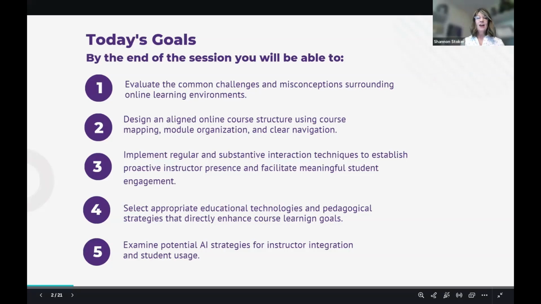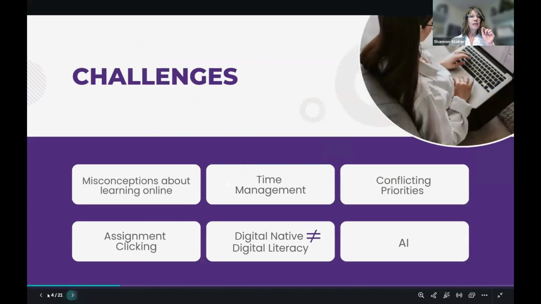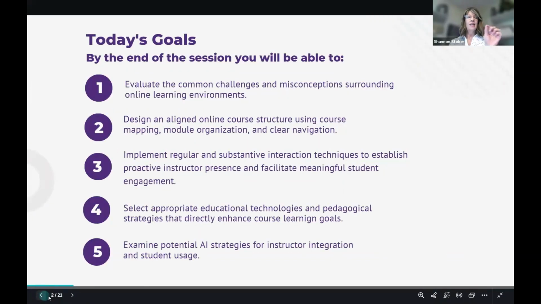And then we're going to also examine potential AI strategies for instructor integration and student usage. Yes, we're going to tip our toe into AI. If you were looking for the magic bean for AI and online, I don't have it. I don't know that anybody does, but we'll tip our toe and look at some different things.